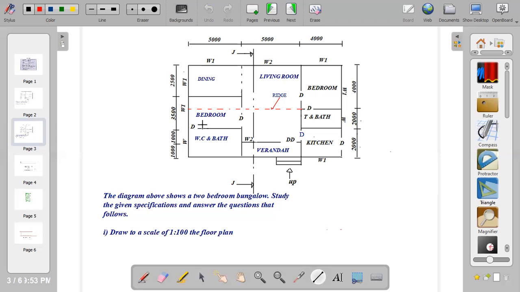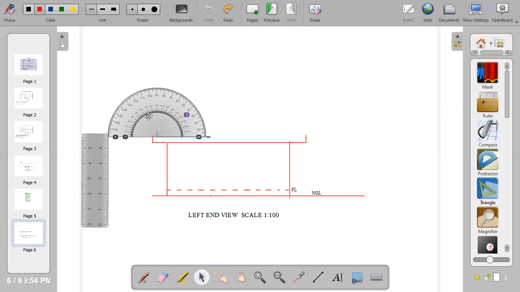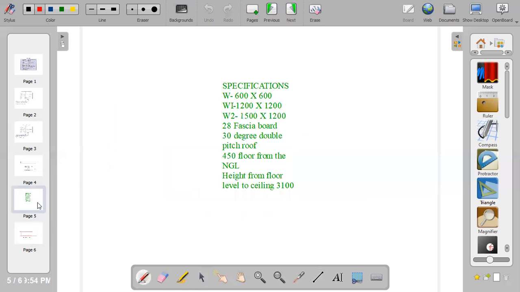One to this side and the other one to this side. So when you are trying to view the left end view, you will see the shape of a triangle because the ridge falls in between the width of the building. So to bring out the triangle, you bring out your protractor, center at the edge of the facial board, mark out the angle given in the specification to draw the roof.